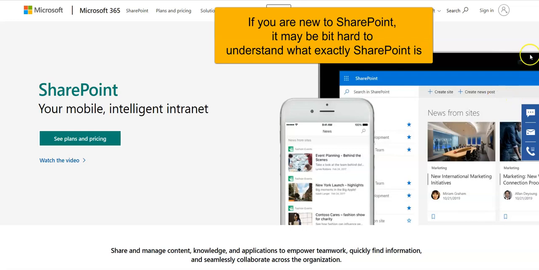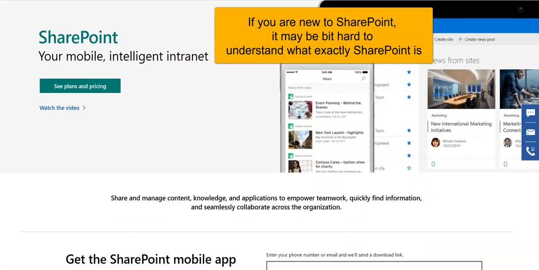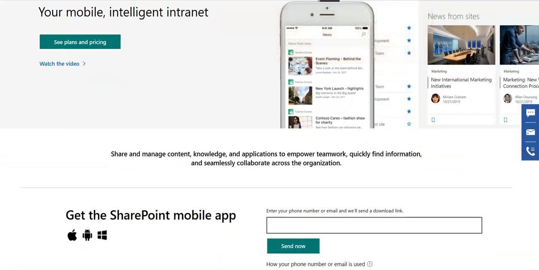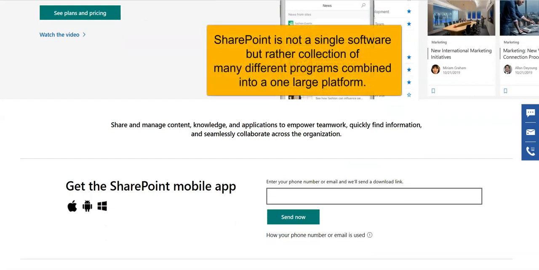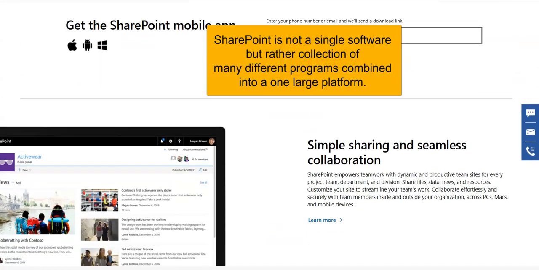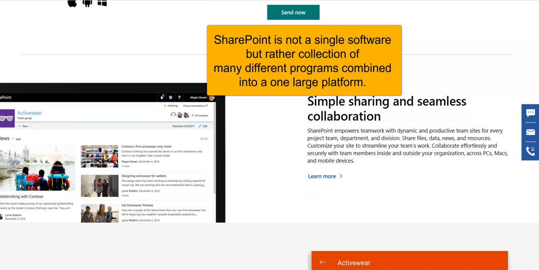If you are new to SharePoint, it may be a bit hard to understand what exactly SharePoint is. SharePoint is not just one software, but a collection of software. There are different programs combined into one large platform.